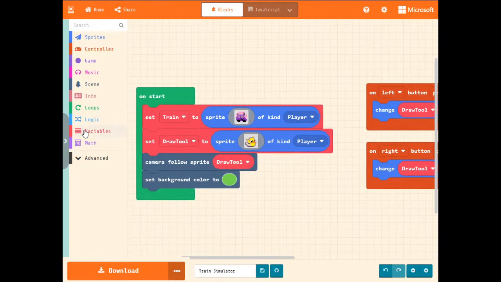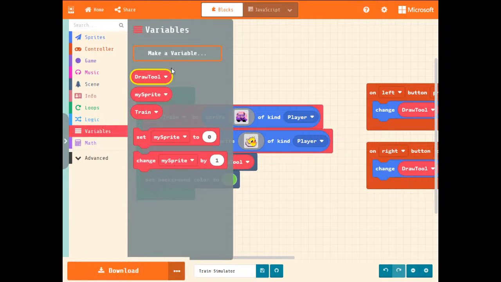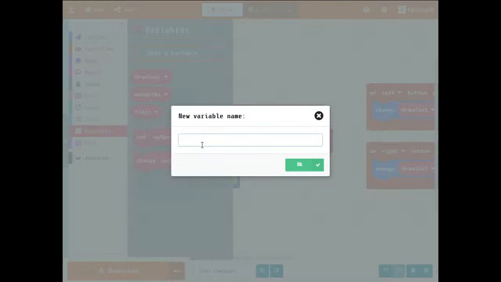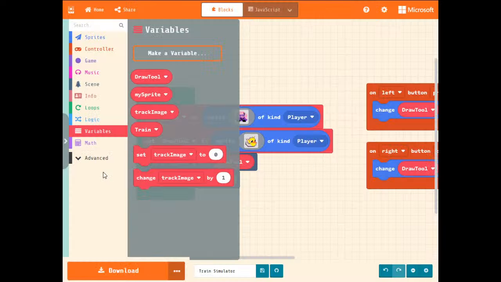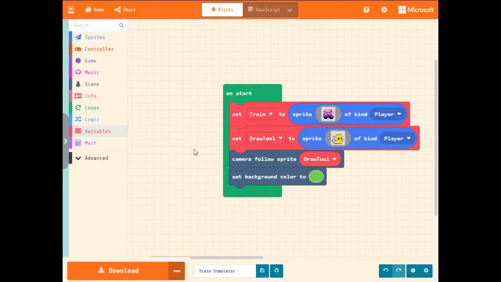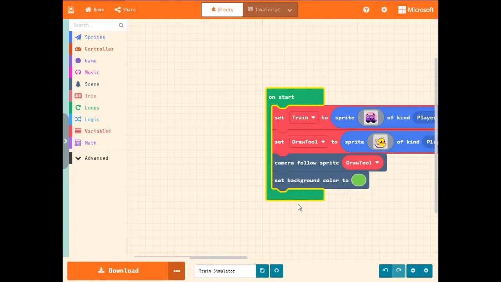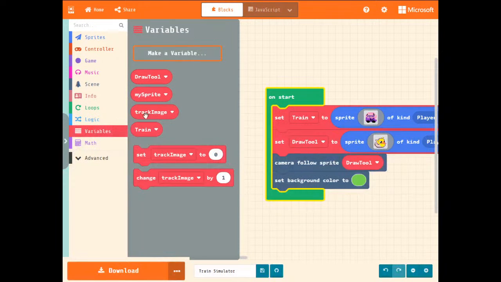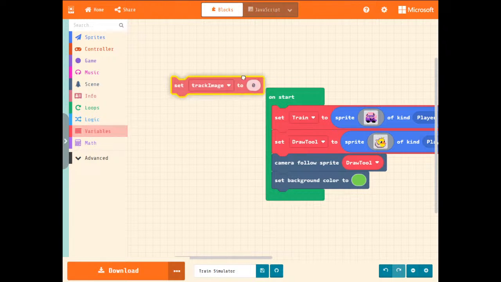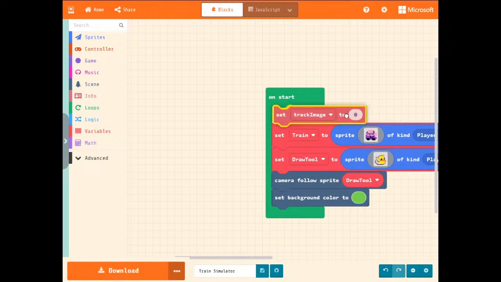And to do that, we're going to go to variables. And we're going to make a variable. And this variable is going to be the image of the train track. So I'm going to call this track image. And what we want to do is on start, we want to set the track image to be the image of a piece of train track. So if we go to variables, we can set track image to 0. We can put that at the start of onStart.